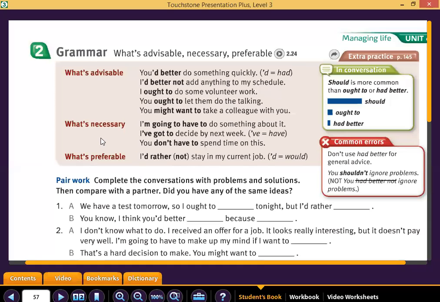We have the second case. It's about necessity. What's necessary? When we talk about a necessity, we are going to use these different ways: be going to, have got to, don't have to. Look, in the same way, you just need a verb in the base form.